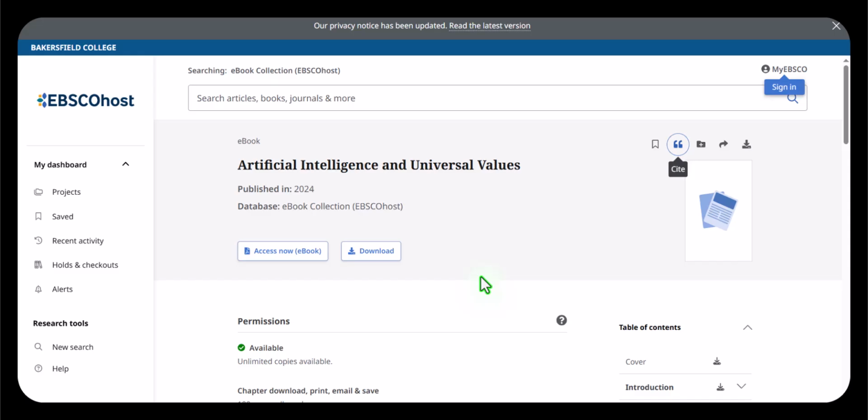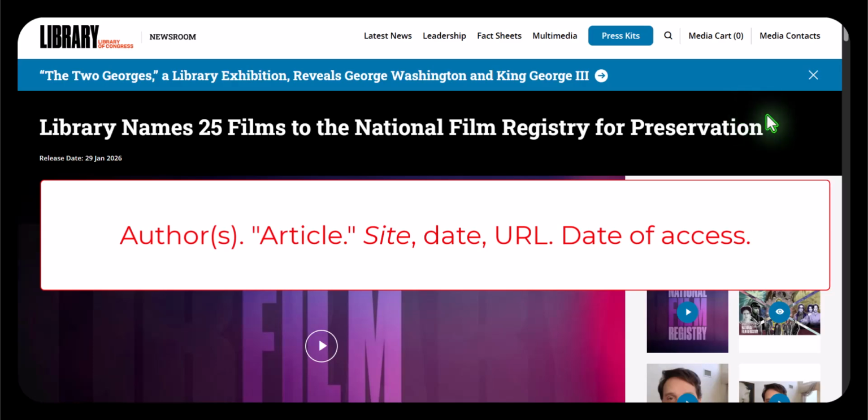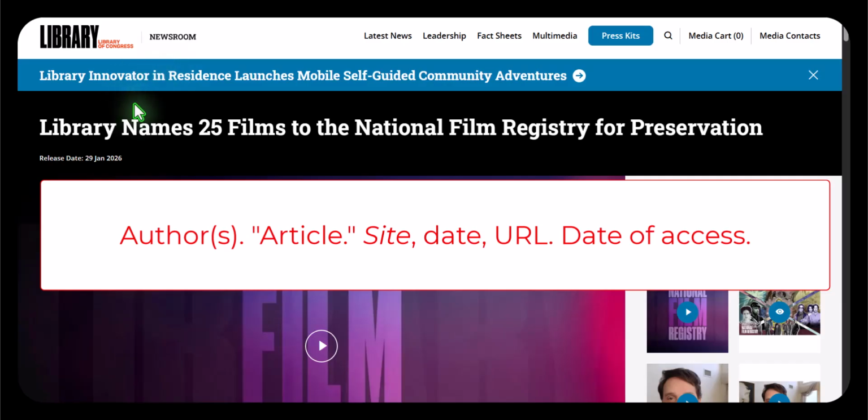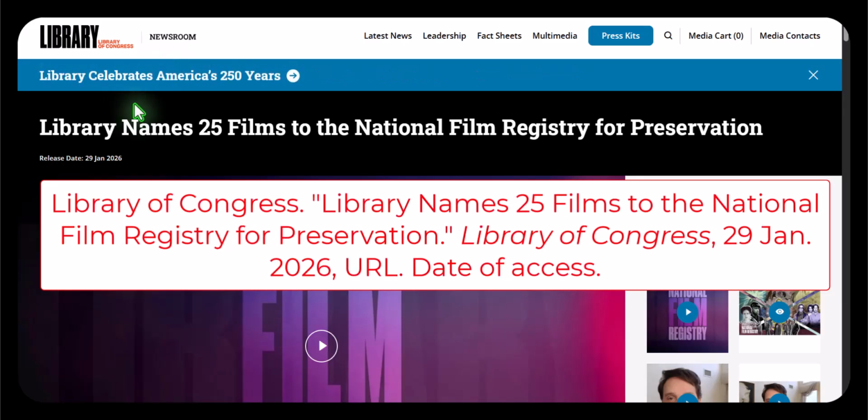Last and most simplest, I'm going to show you how to cite just any general web page. So here I am on a Library of Congress web page. The title of the page, Library Names 25 Films to the National Film Registry for Preservation. We have the release date or the publication date, and this particular page doesn't actually have an author. So if it is provided by an organization, like the Library of Congress, you would just use the Library of Congress as your author title.